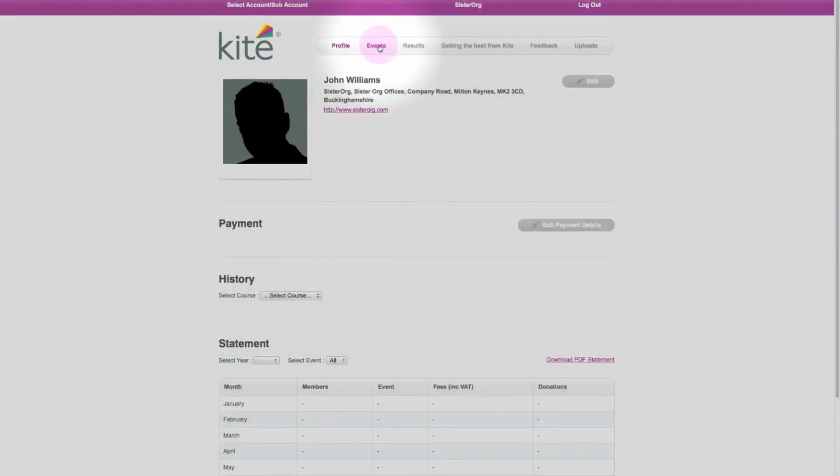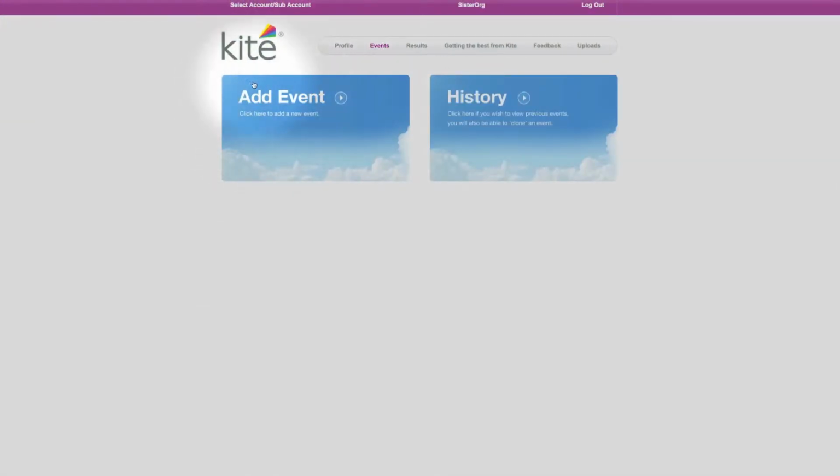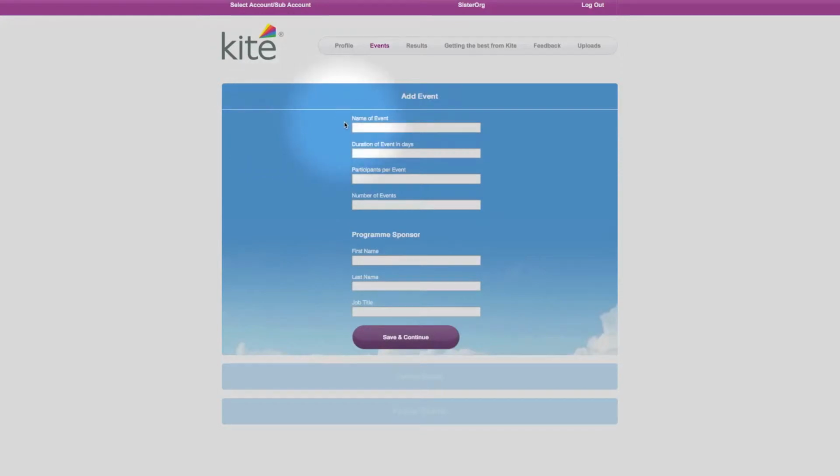When you select events, you can either create a new event or review details of events that you have previously created. The clone function in History can help you save time when creating new events. Use the actual name of the event that is running wherever possible. Kite will then use this name when contacting learners and their managers and when compiling evaluation reports. You can easily create multiple events if the only variation in their details is the start date.